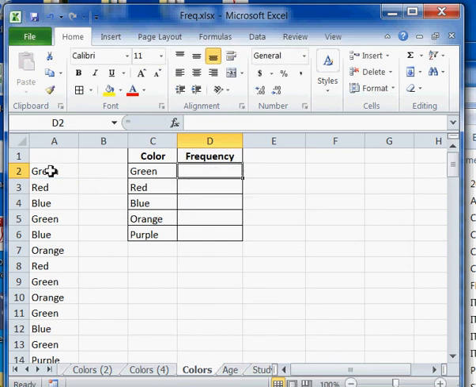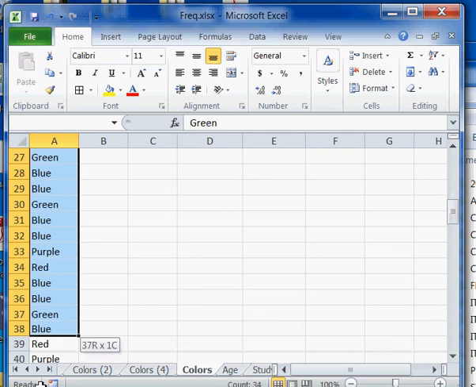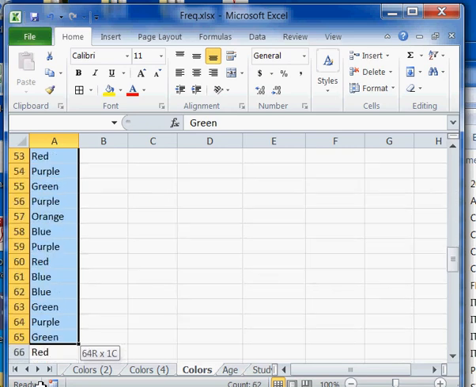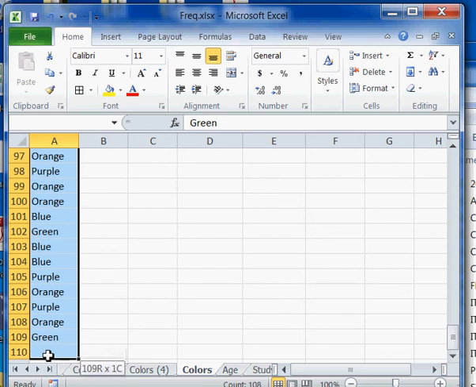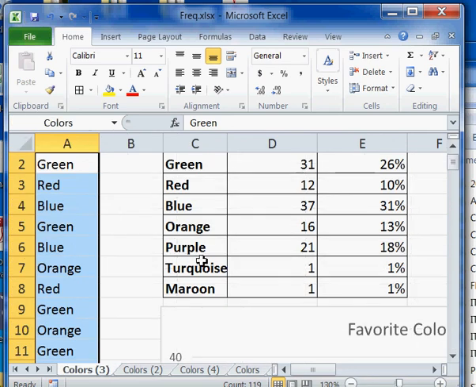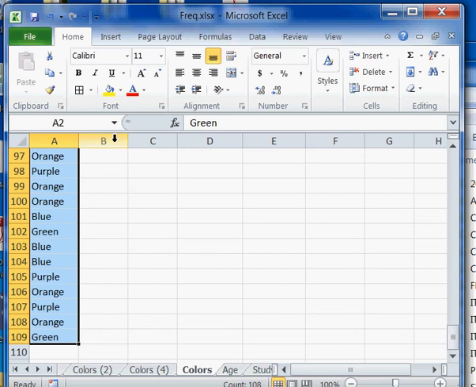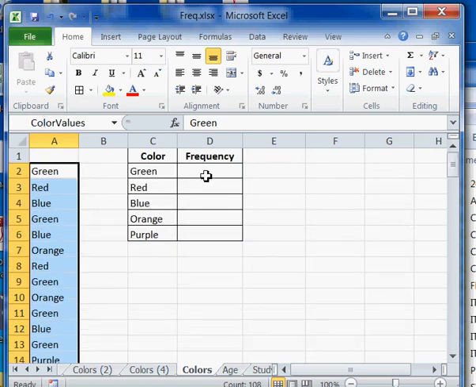I'm going to select this block of cells. We can give data ranges names, so I'll give this data range the name colors. Whoops, I already have one called colors. I need to give it another name, so I'll call this one color values. So that named range is color values.